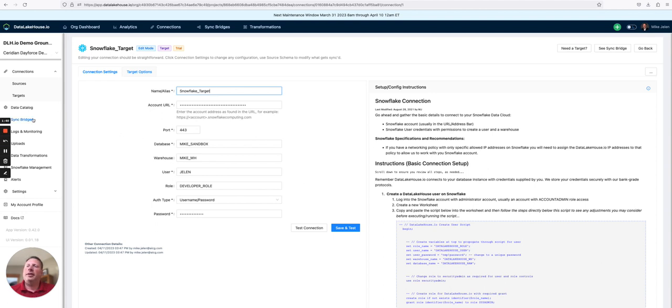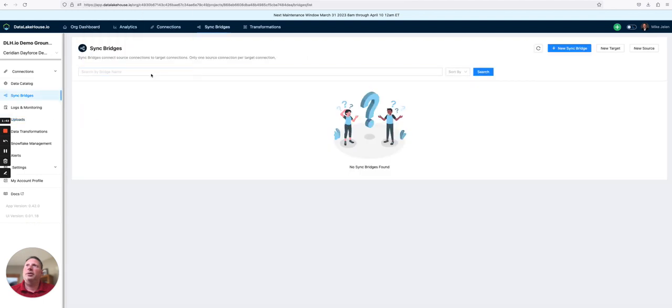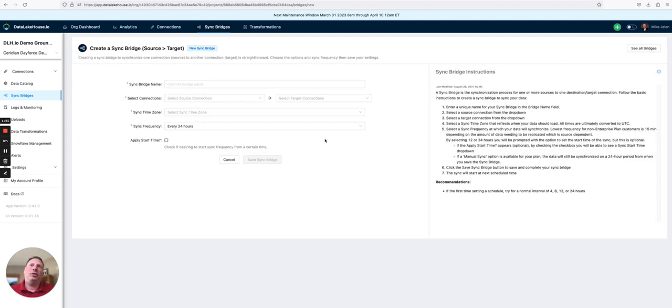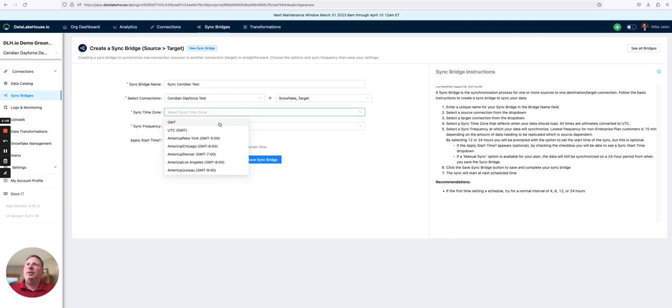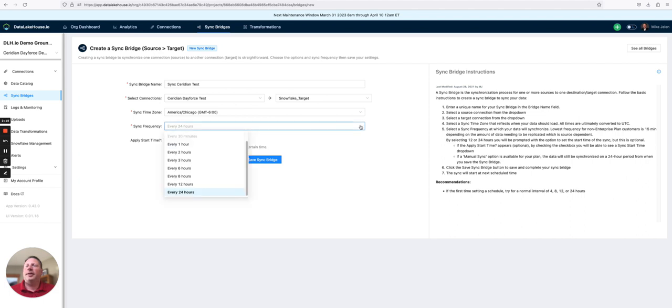And now that we have the target connection created, now we need to schedule a sync bridge. And a sync bridge is what's going to allow us to control and schedule or put that replication on a particular schedule. So we're going to just give it a name that is only visible within Data Lakehouse. We're going to select the source connector that we created earlier, and then we're going to also select the Snowflake target connection. We're going to select a time zone appropriate to us, and we're going to say this sync frequency is once a day. You may choose to do so more often.